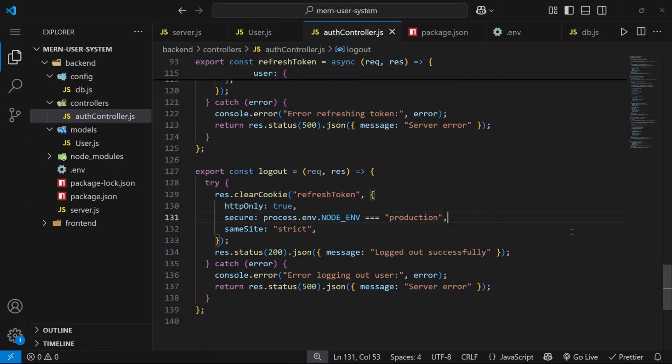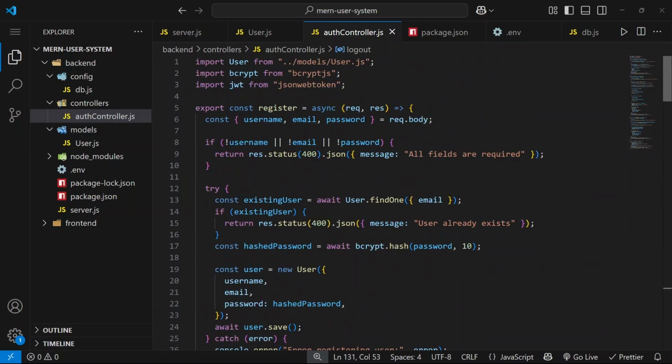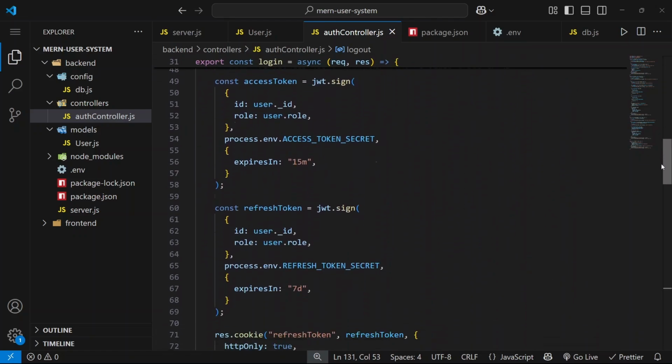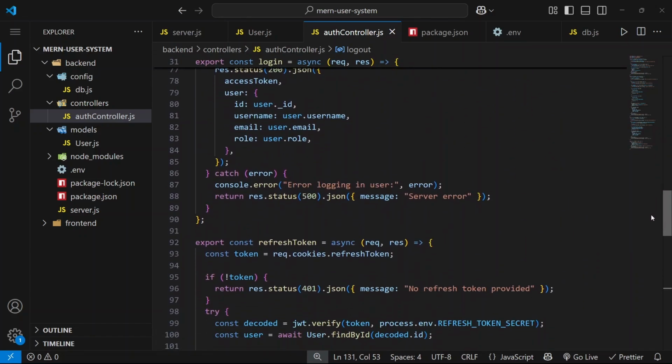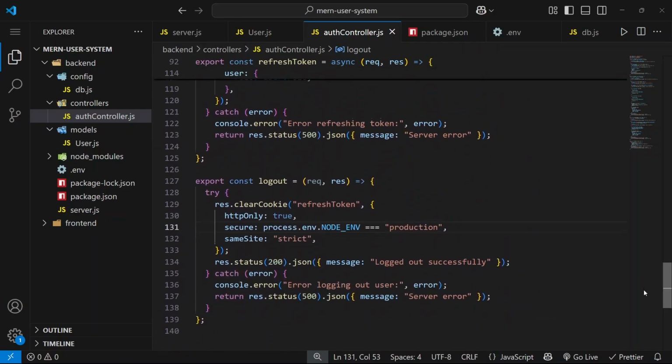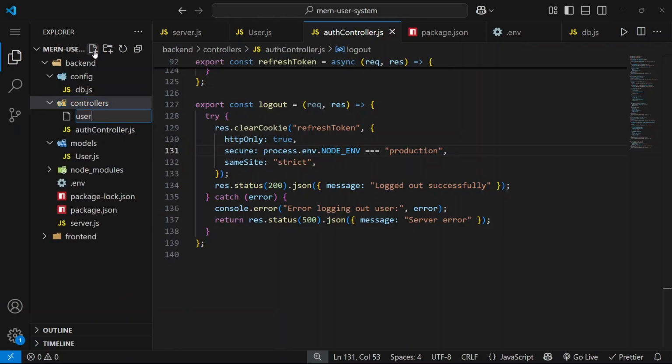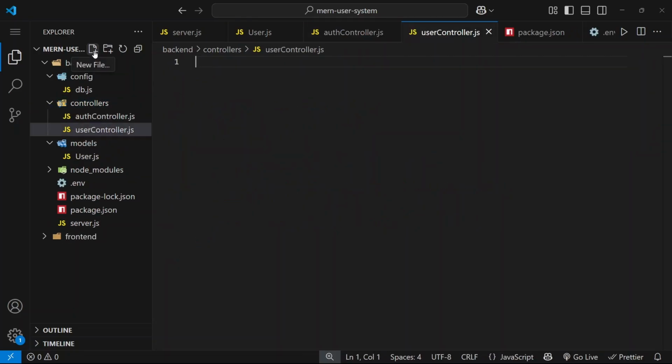So let's save it. Okay. Okay. And now we have functionality to be able to register, to be able to log in, to be able to refresh token, and to be able to log out. Now let's create a new file inside this controllers folder. So let's say user controller.js. Okay, let's import our user model, and we shouldn't forget to write .js here.